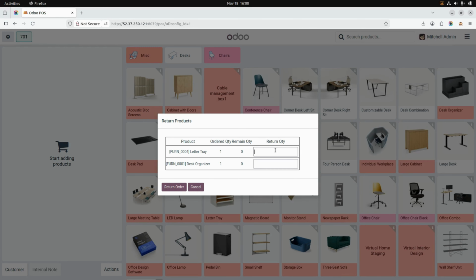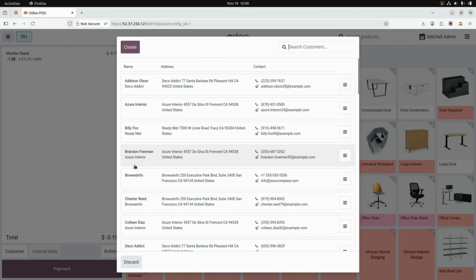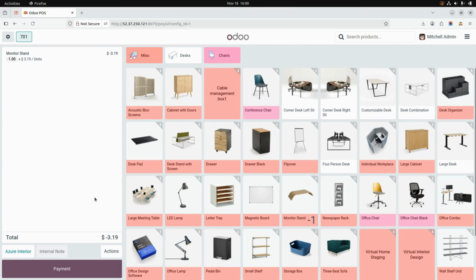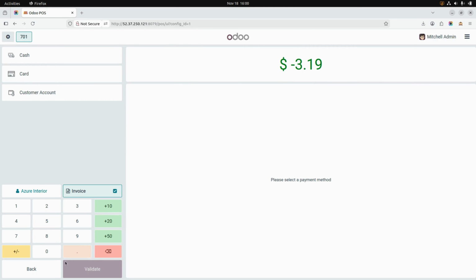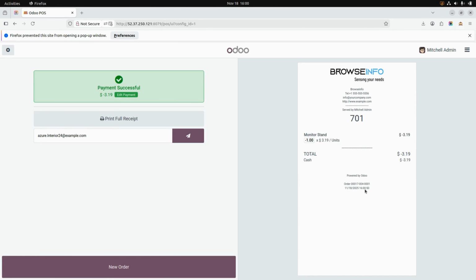Here I'm selecting and click on the return order. So here you can see the products are fetched and the amount is in the minus. I'm selecting the customer and proceed with the payment and selecting the cash. So here in the invoice you can see one return invoice is created and the amount is deducted from our invoices.